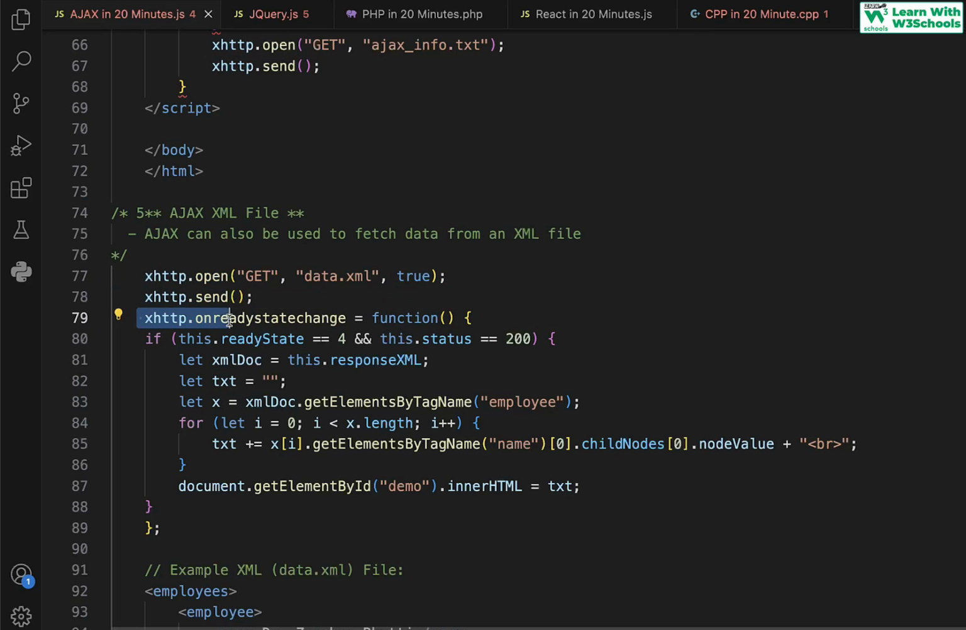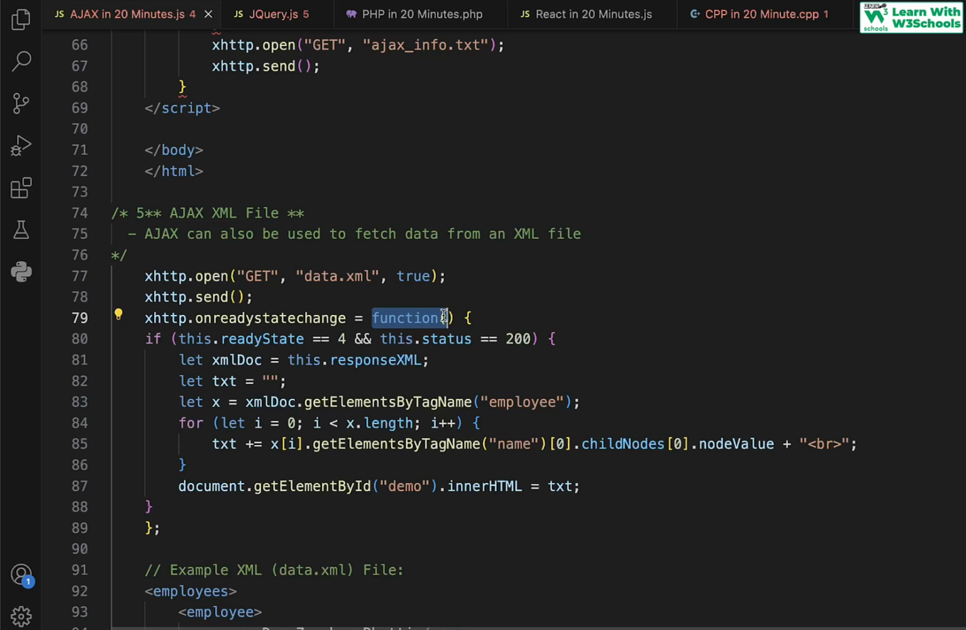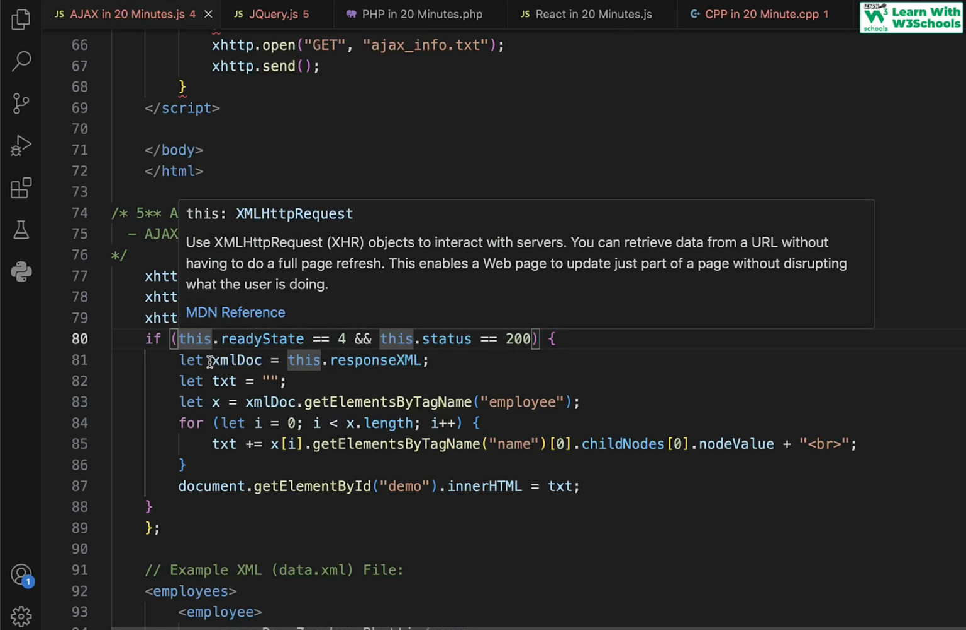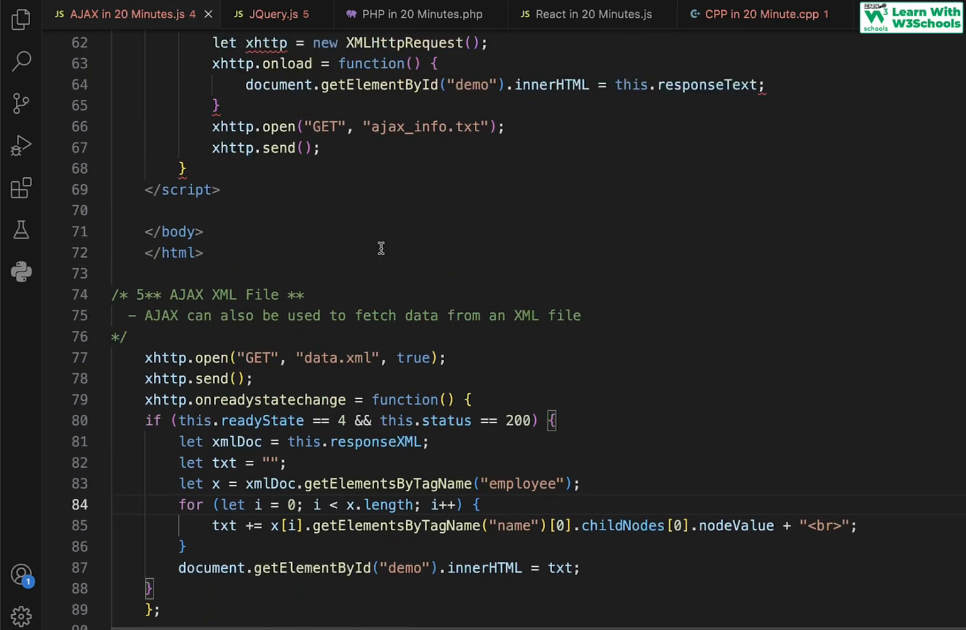Then xhttp.onreadystatechange function. So once we send it, if the server response is received, onreadystatechange means when the state is changing. Again, we create another anonymous function, a runtime function, block start, block close with a semicolon. Inside it, first we need to check whether the server response is okay or not. So we say this, the current object that is sending the request, dot readyState is equal to 4. If it is 4, it means everything is okay, the response is ready. Then we check this.status is also 200.